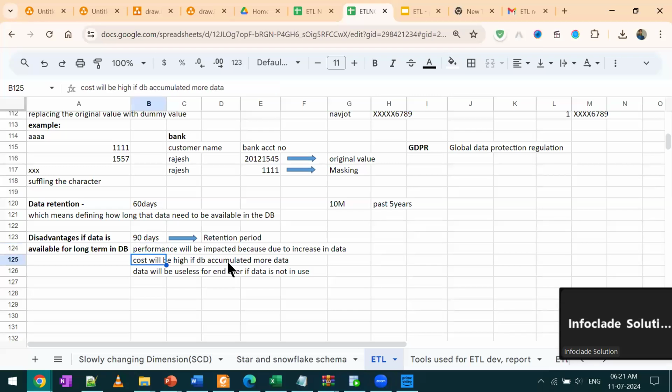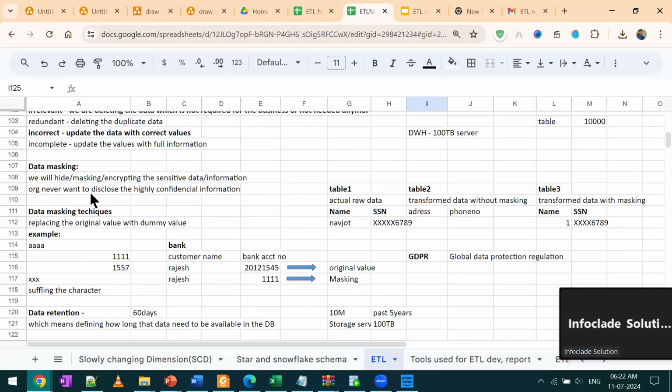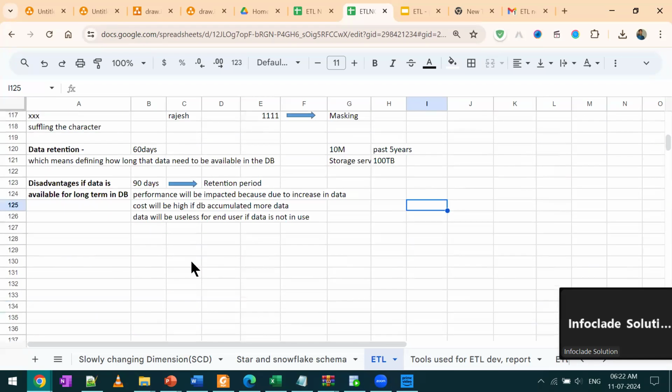And we are occupying space for the data in the database. So whenever the companies store the information, they will pay for the servers. For example, they buy around 100 TB of server. It's a storage server. So they need to pay millions of dollars to that server company. So that's why they will do all of this, like the data cleansing and the data retention. Okay.